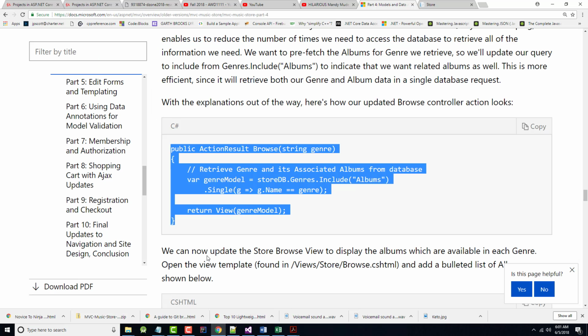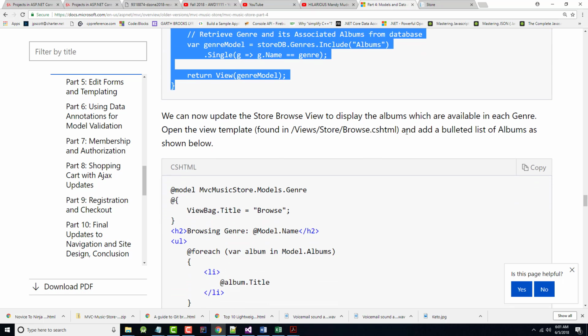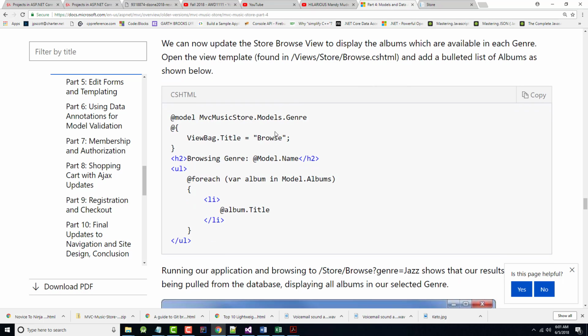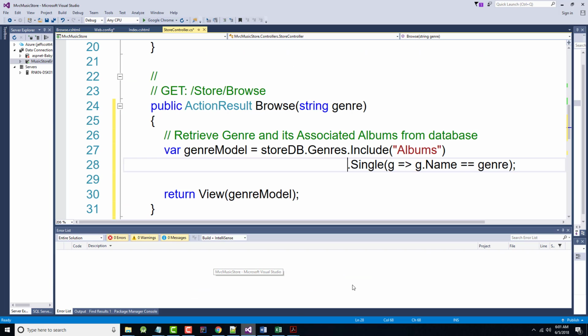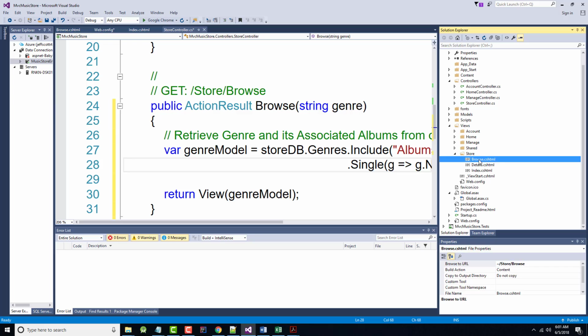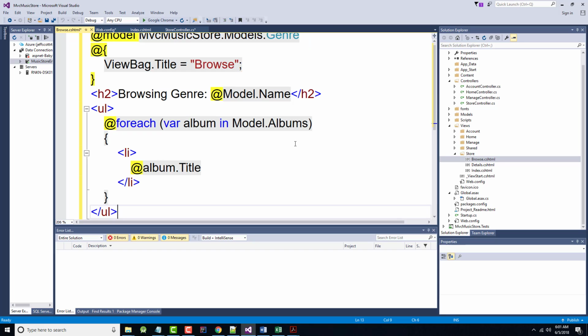All right. We can now update the store browse view to display the albums which are available in each genre. Open the template and add a bulleted list of albums as shown below. So this should be our browse.cshtml. So we are replacing that with this.